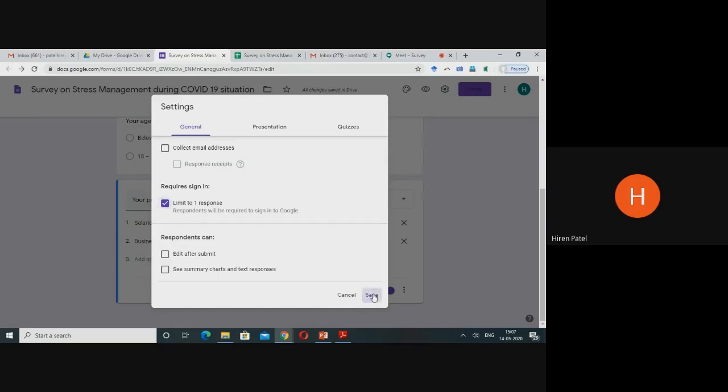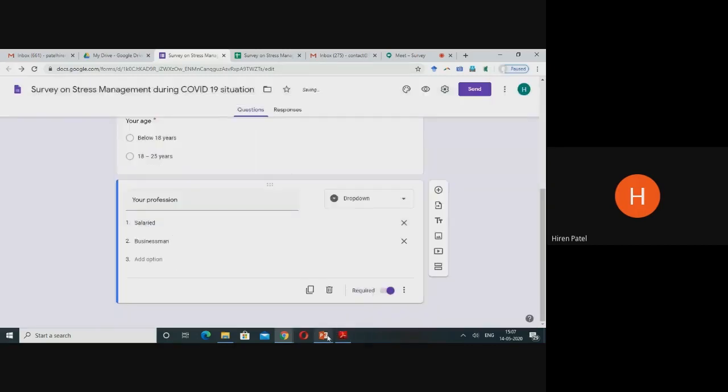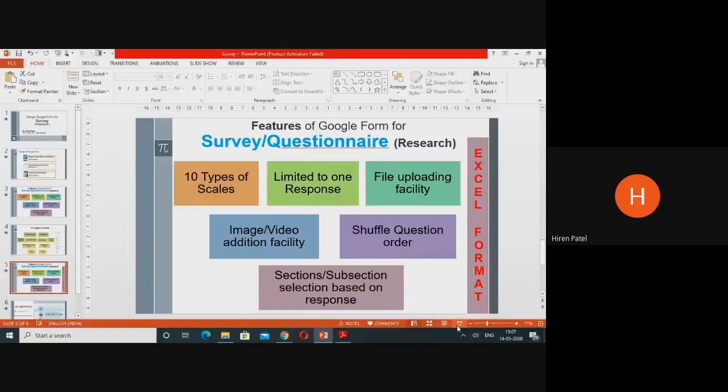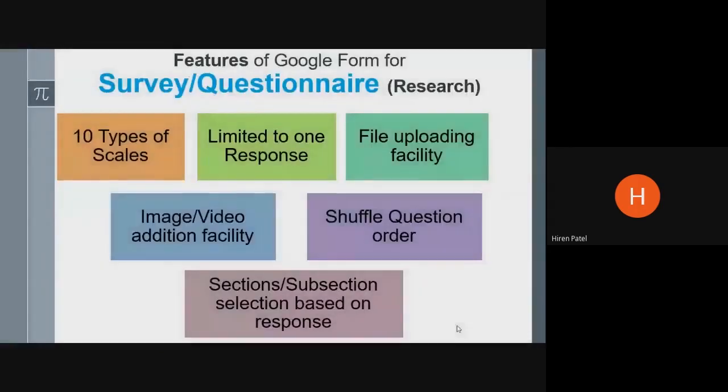That means now my respondent cannot respond a second time for this questionnaire. So my questionnaire is limited for only one respondent. Another facility was file uploading facility. I have already shown that file uploading facility when we were talking about this type of scale. Along with this type of scale, there is an additional facility where your respondent can upload the file. So that is a file uploading facility.